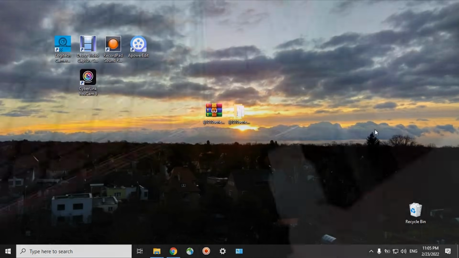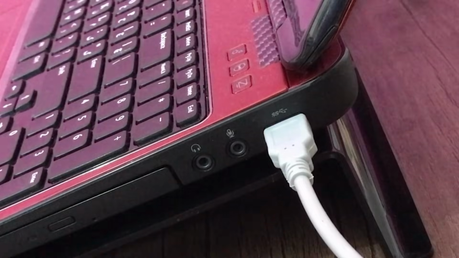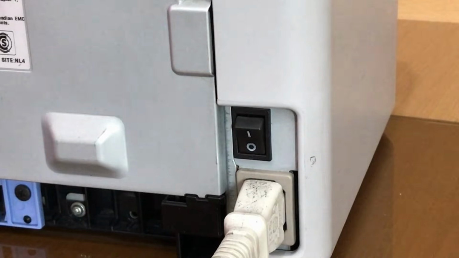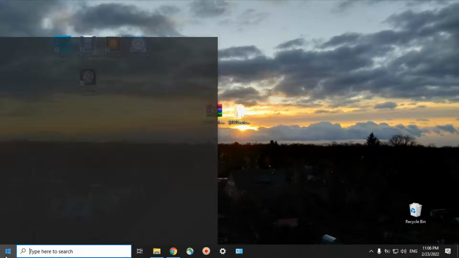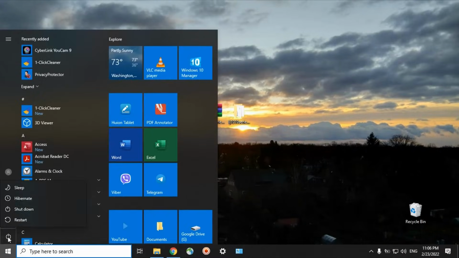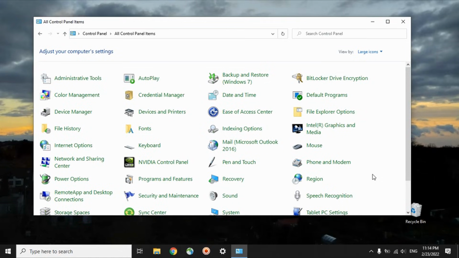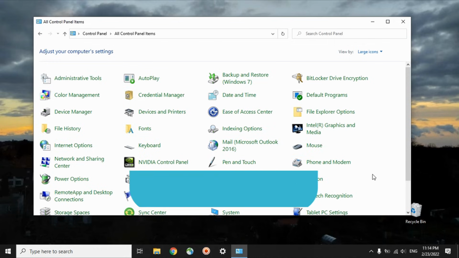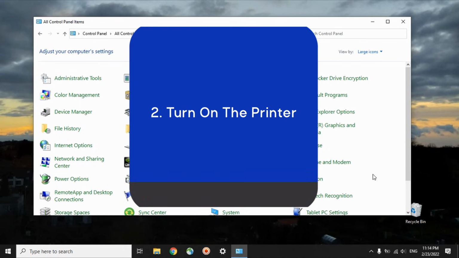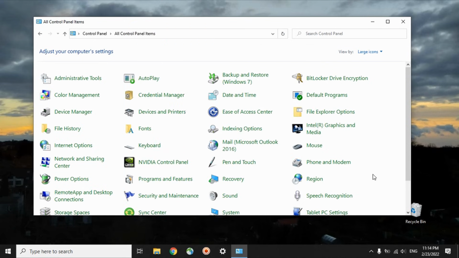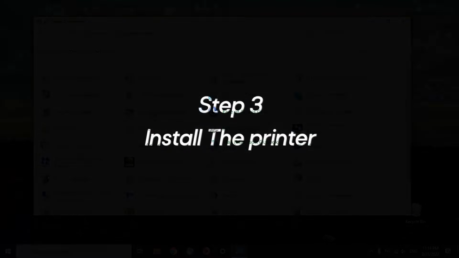Now, connect your printer via USB cable, turn it on, and restart your computer. Again, I insist that after removal of the remnants of the previous installation of your printer, you have to connect it to your computer and then turn it on and restart your system. Afterwards, we get back to this point. Control panel. Click on devices and printers.